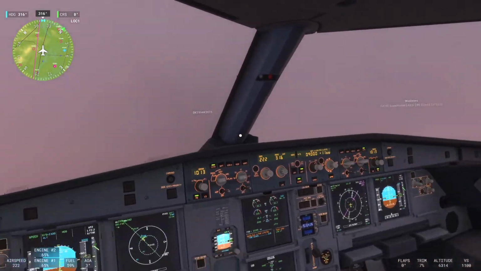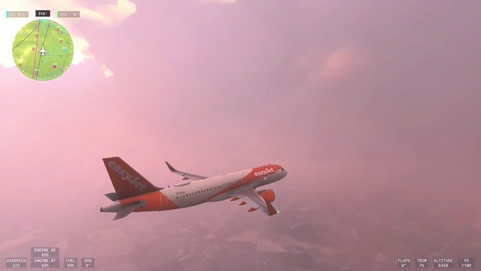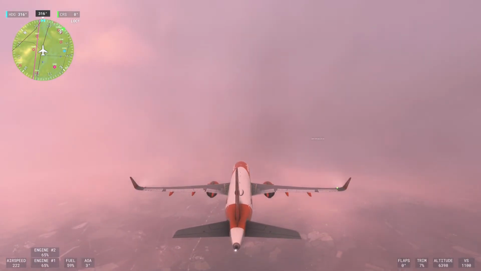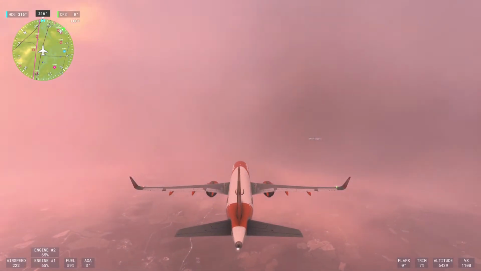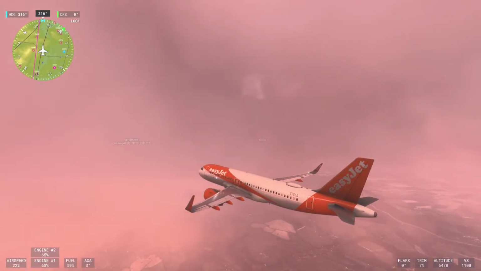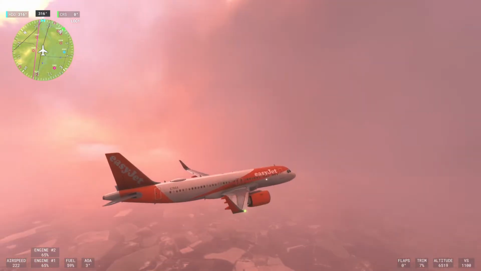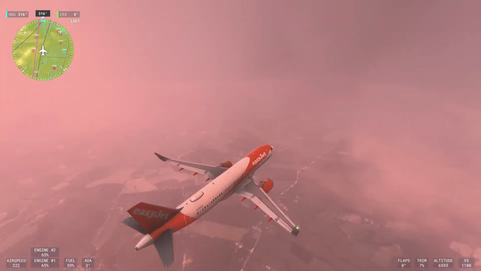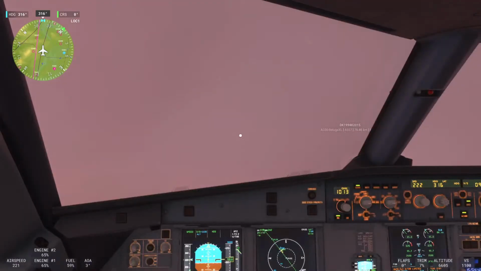Because the control pad doesn't shake when you're inside, but it does when you're outside. Interesting.